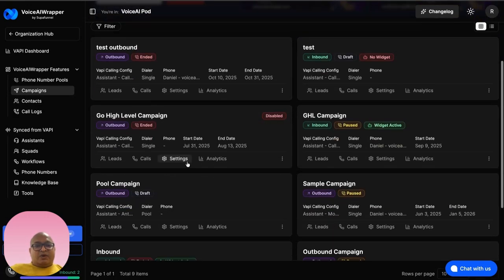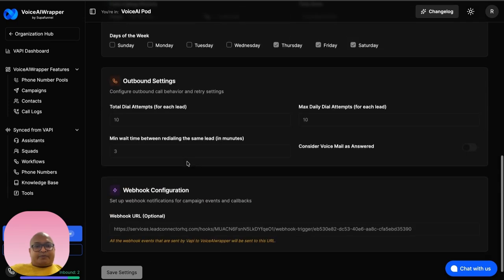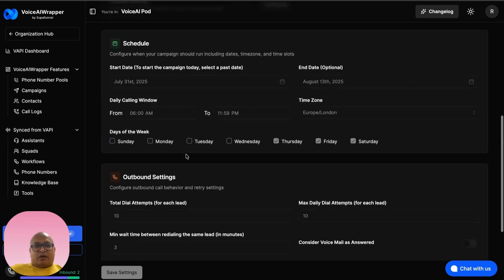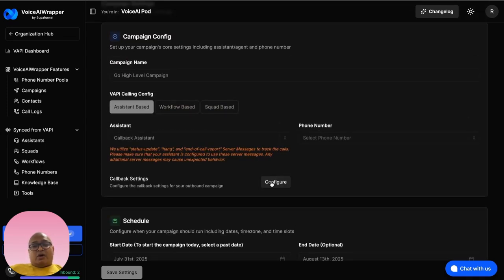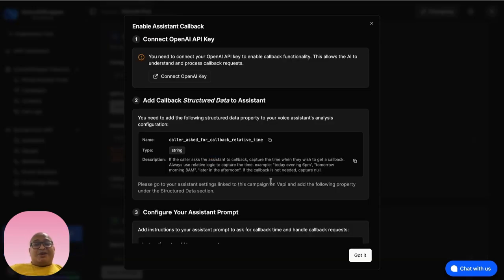Under campaign settings, you have controls over when you want to make those calls, how frequently you want to dial out a number, and how long you want to wait before you reattempt a number, and so forth. There's also a smart feature called Smart Callback. This feature basically allows the agent to call back at a preferred time. If somebody picks up the call and says, call me back in 5 minutes, this feature allows the call to go out exactly in 5 minutes.